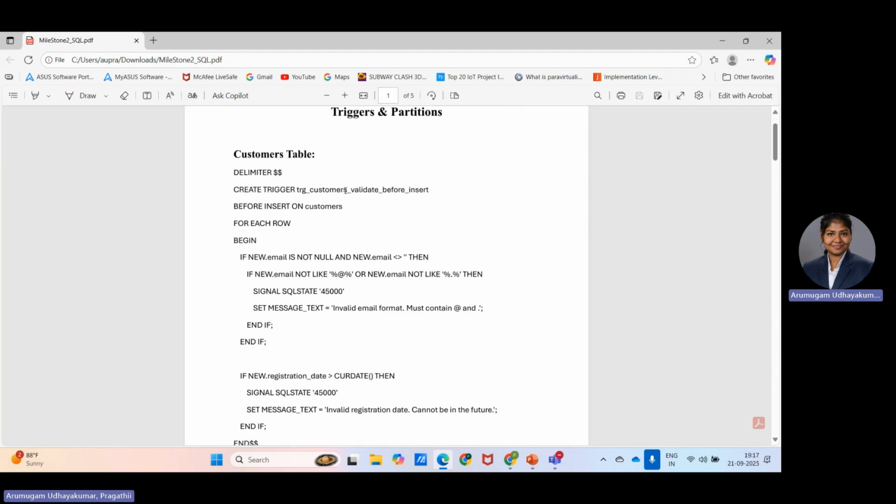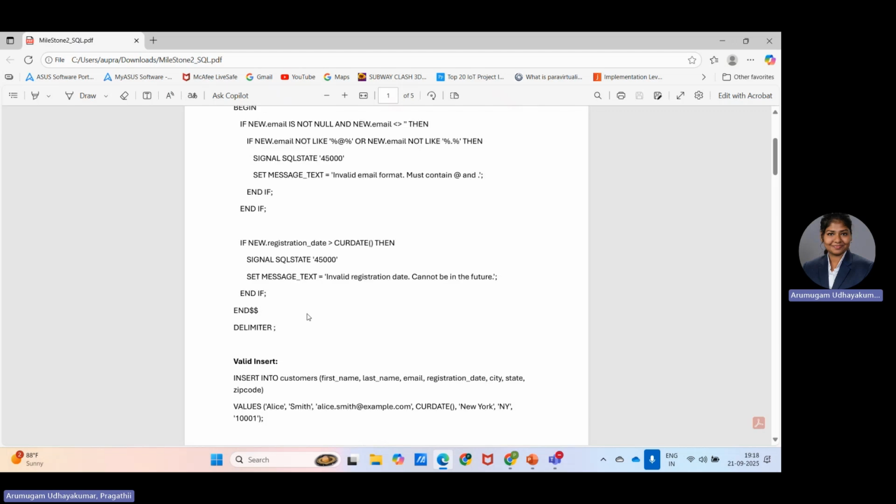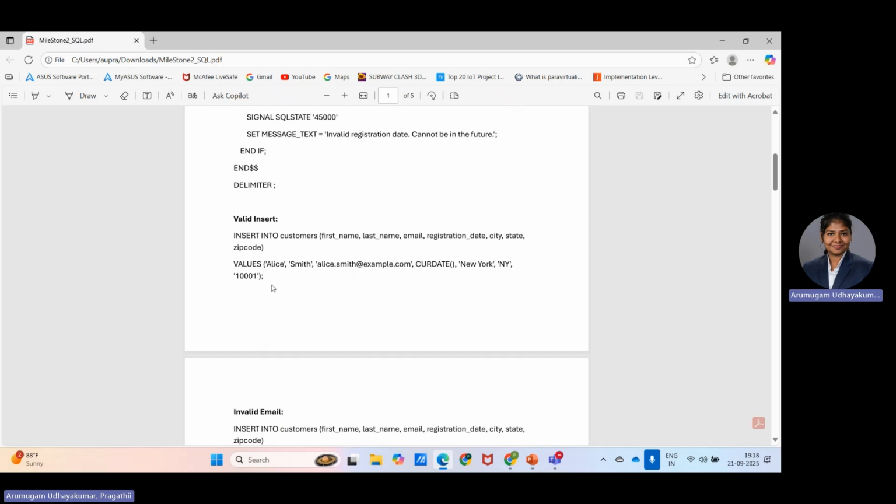In the first example, I'm creating a trigger on the customers table, before insertion happens, to validate all the data. I am validating if the email is in the correct regex form, which is that it has to contain at and dot, and if it doesn't, I'm throwing an error stating invalid email. I'm also checking that the registration date is not in the future. If it is in the future, I'm throwing an error stating it is an invalid date. To validate these triggers, I'll perform these insert operations to check if the trigger is working fine.